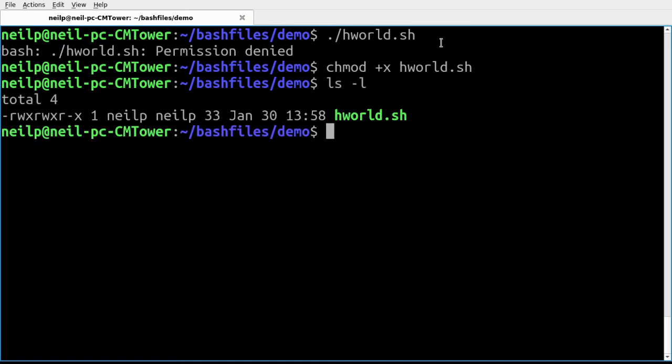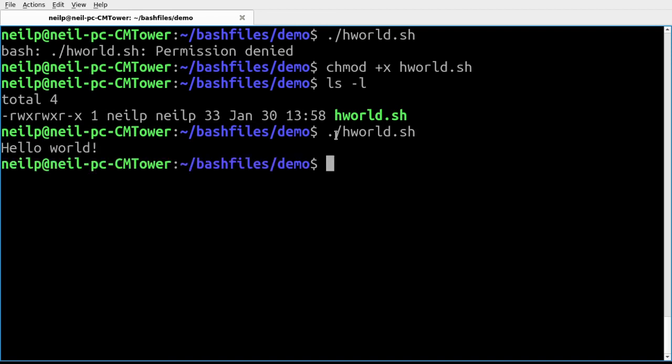ls -l. And now you see for the first time that there's an X showing up in the permissions. So now let's try to run the file using the way I did it before. And I hit enter, and there it is. So that's what we're using the CHMOD command to do. I've changed this file's attributes to allow it to be executable.